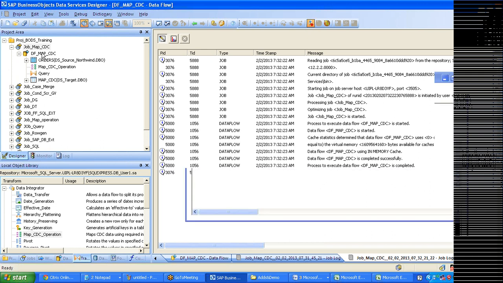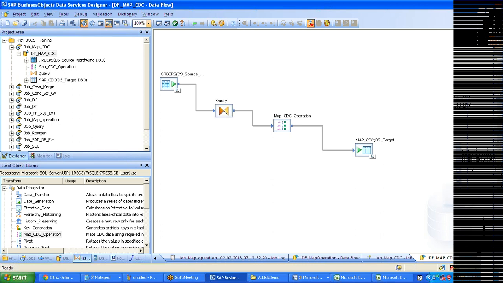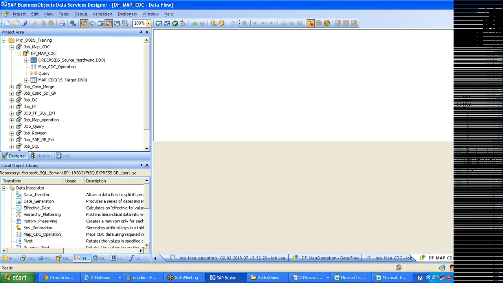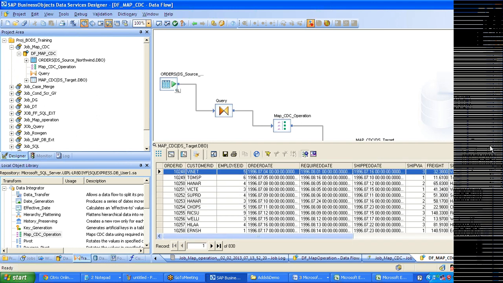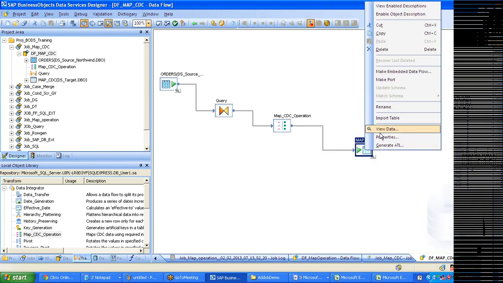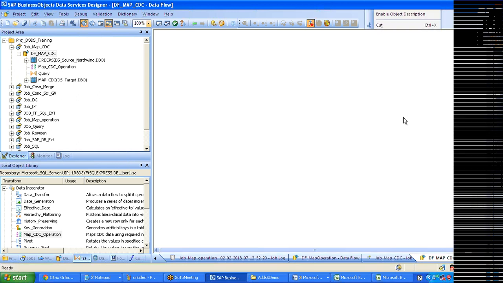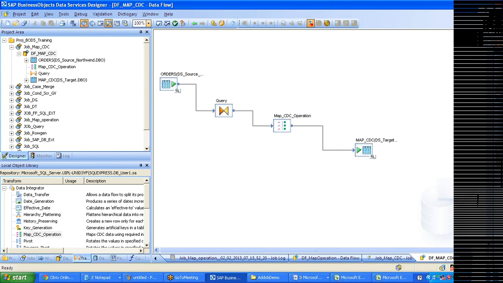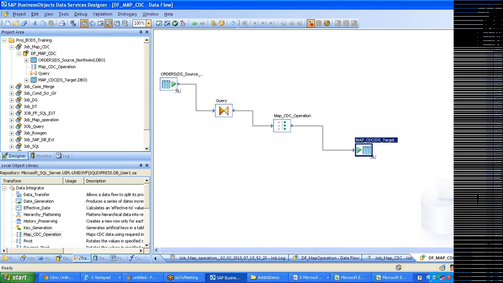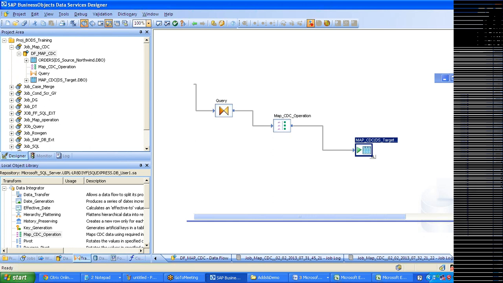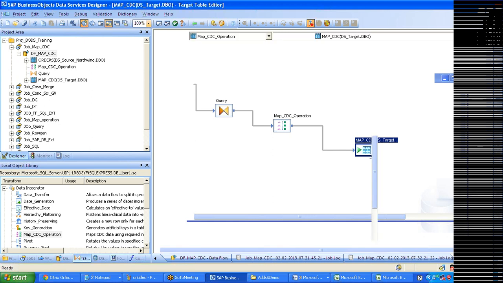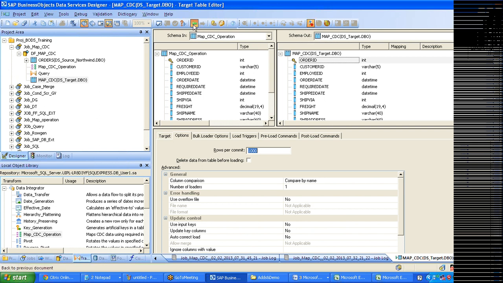Alright, so your job is completed now, and you see all these records are inserted into the target table. 830 records, the records that are coming from the source, are now inserted into the target table. Now let me make this table a permanent table. So now this table at the time of execution will not be dropped and recreated. Only the temporary table or the template table will be dropped and recreated, but the permanent table remains the same. The only option you can use is delete data before loading if you want to load a fresh set of information onto the target table.